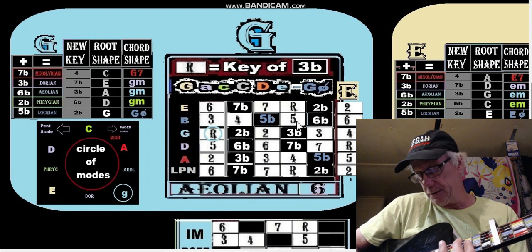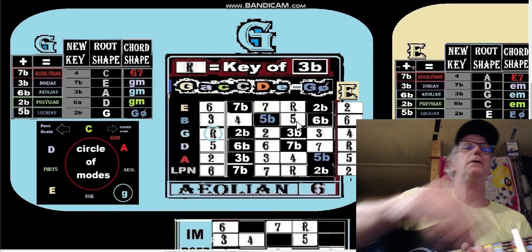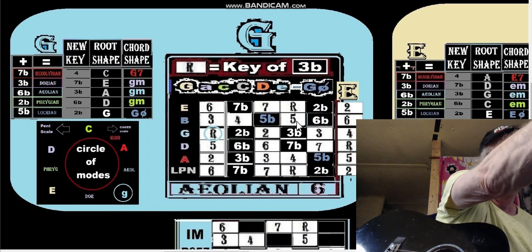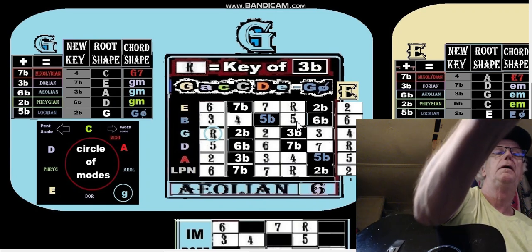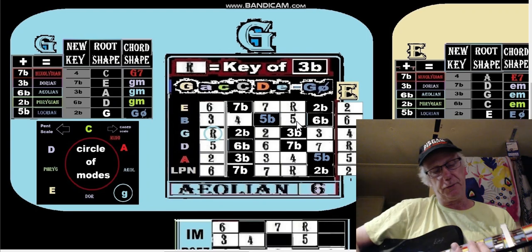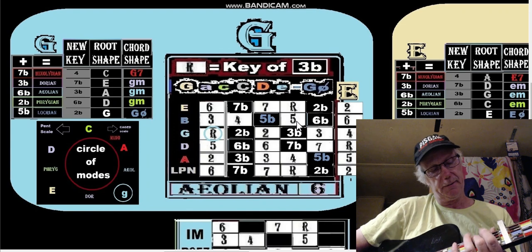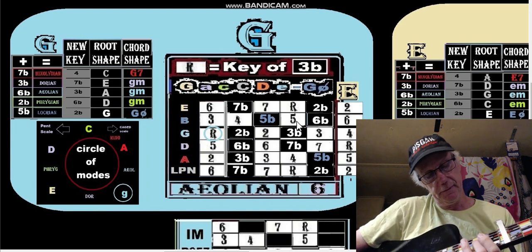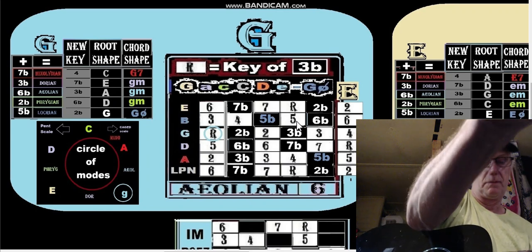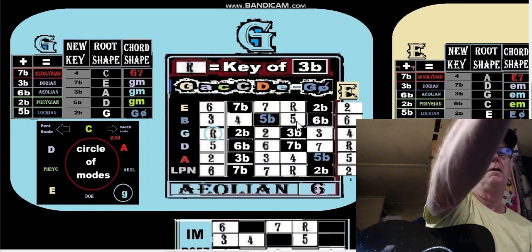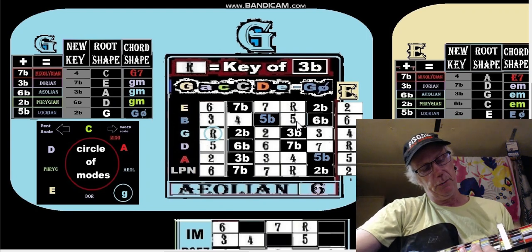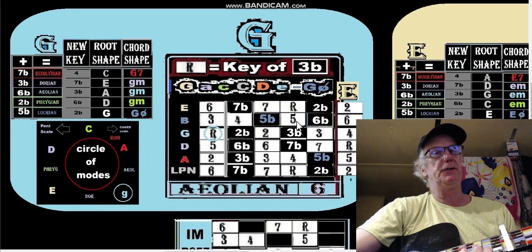And then we're going to... So it's... How do I know it's that octave? Because we're up here on the neck. So that's the Aeolian parent relationship with the G minor shape, C minor.